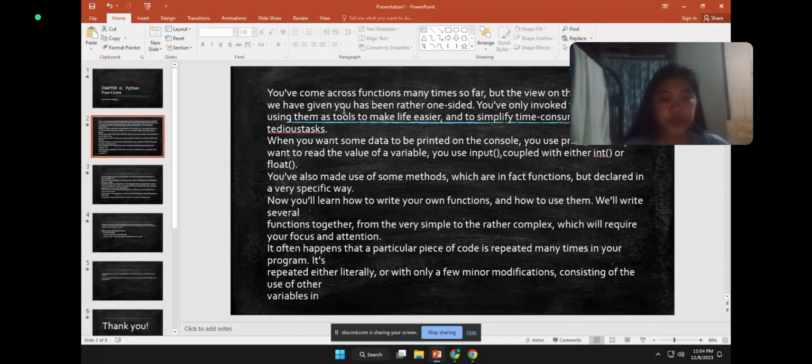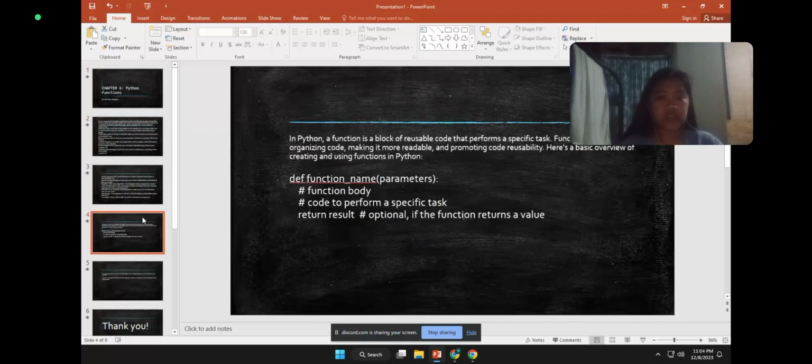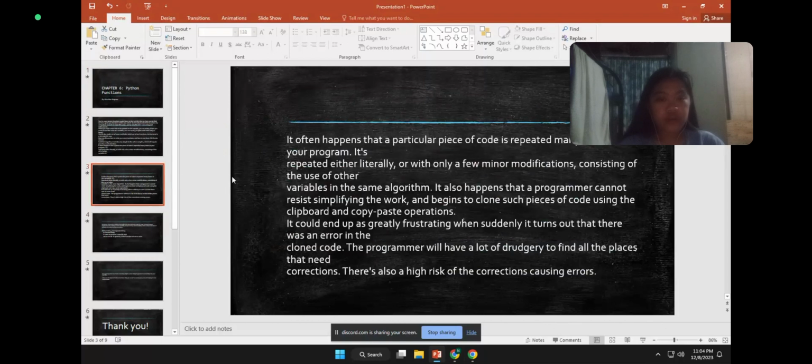It often happens that a particular piece of code is repeated many times in your program. It's repeated either literally or with only a few minor modifications consisting of the use of other variables in the same algorithm. It also happens that a programmer cannot resist simplifying the world and begins to clone such pieces of code using the clipboard and copy-paste operations.